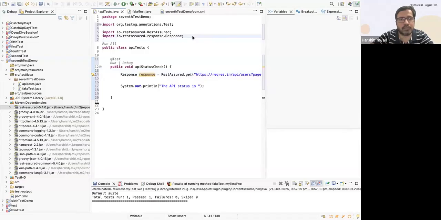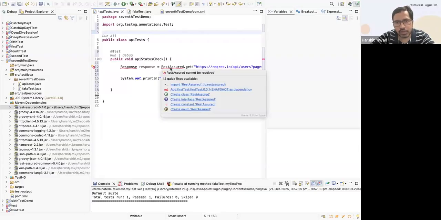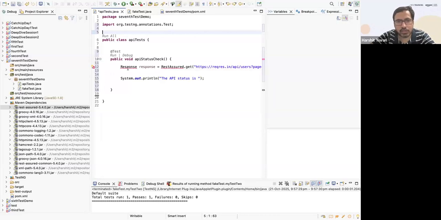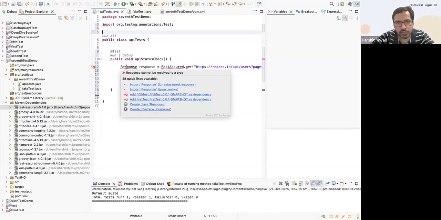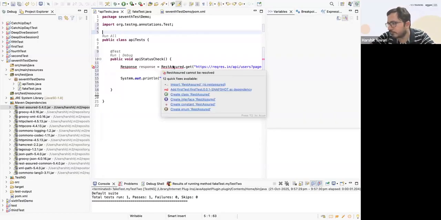Let me remove this again and show you. Let me remove these import statements again, and let's see this. You see this over here? This is the red line, and you hover over this, and this is where your import should come: import RestAssured from io.restassured. And here also the same thing, the Response. You hover over this, and you say import io.restassured. These are the things you should see.